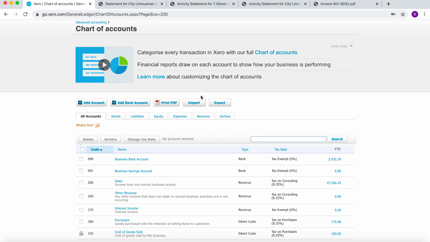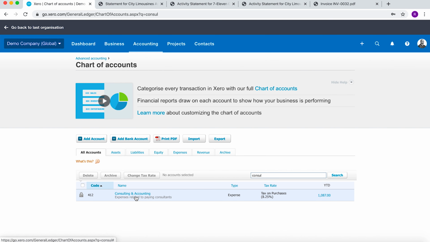Now you can also export and import your chart of accounts in CSV. You can also do search. The search function is quite useful as well. So if I do consulting, for example, I can find the account code here.